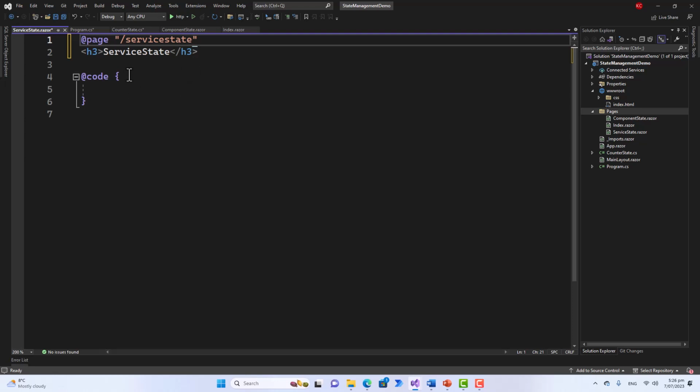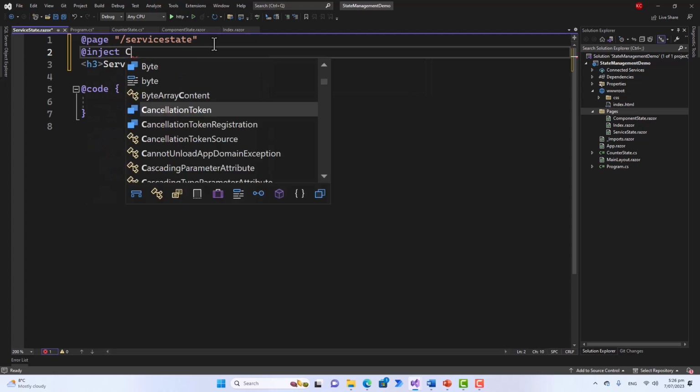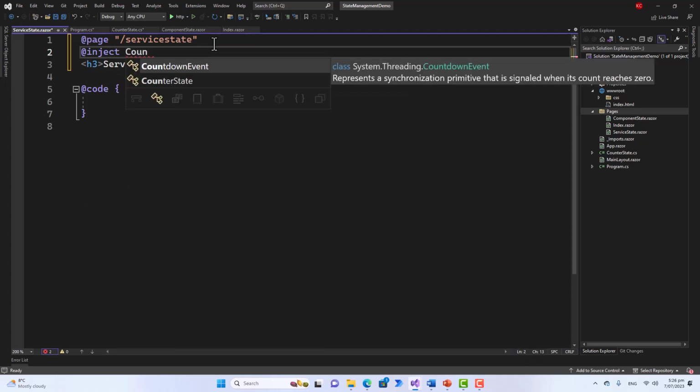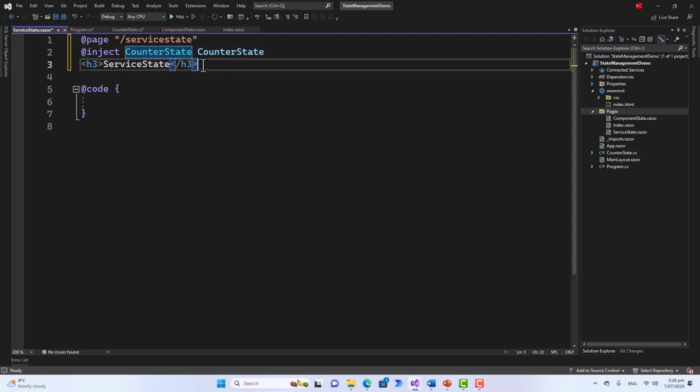All right, so the header is there already, and here I need to inject the counter state that we have just built. At inject is the statement. It is injecting the type, which means I am injecting counter state. I'm creating an object, you can say, so that this counter state can be used in this markup.